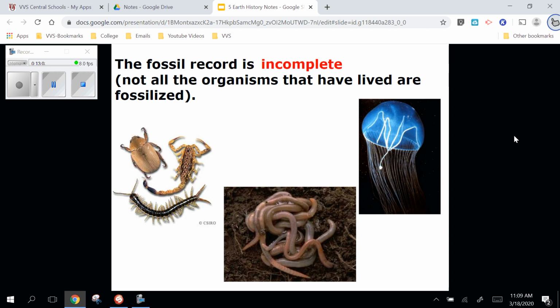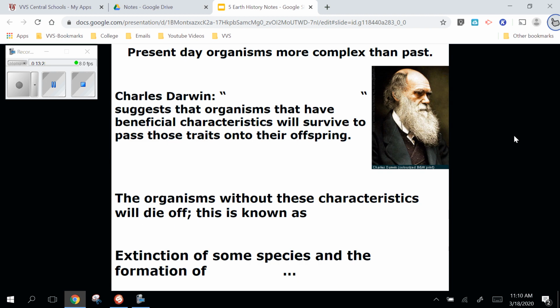This also shows us the fossil record is incomplete. Not every organism that has ever existed created a fossil, so we do have gaps in the record. We're able to figure out pretty well about a lot of things, but there are some gaps that we lack information about because not everything that has ever existed on the planet gets fossilized. We do know that present-day organisms are more complex than past organisms.